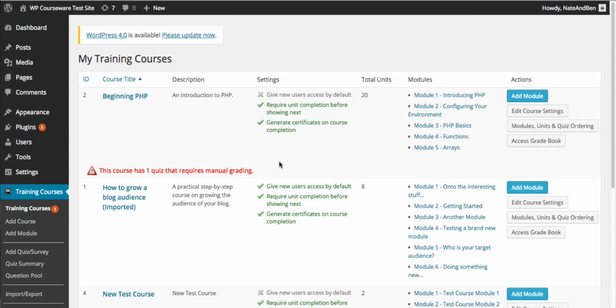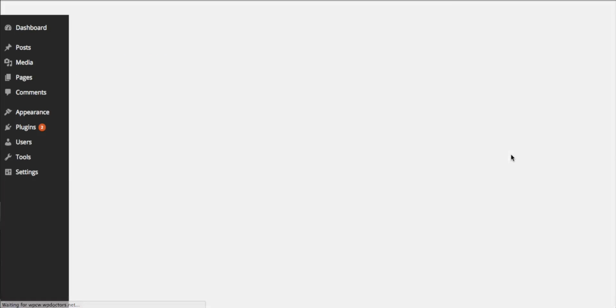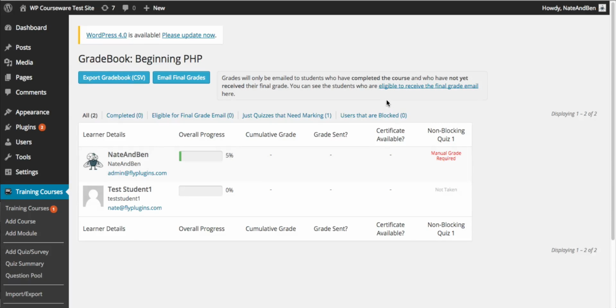And of course, that's because we have an open-ended question which can't be graded automatically, and also a file upload question type. So from there, we can simply access the Gradebook. We'll click on that. And we see that for one of our students, we have a red manual grade required notice, which links to the student's quiz.